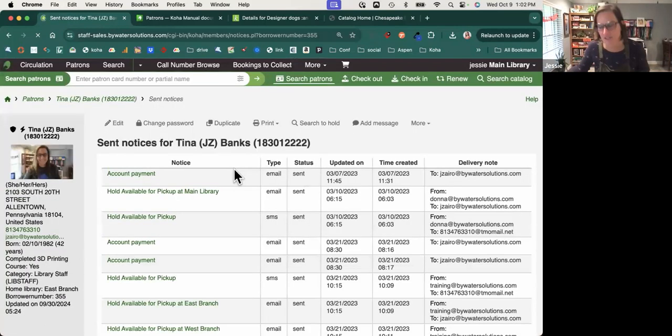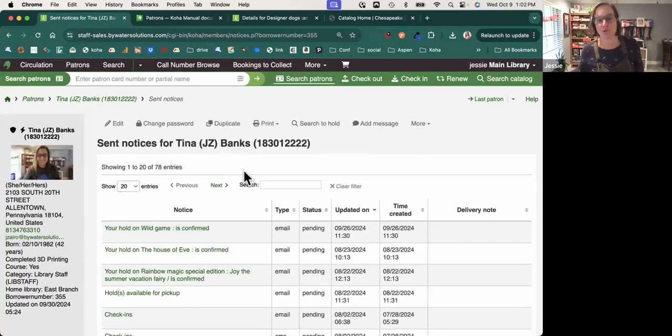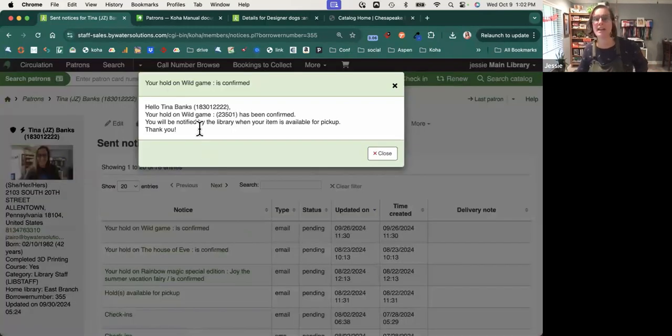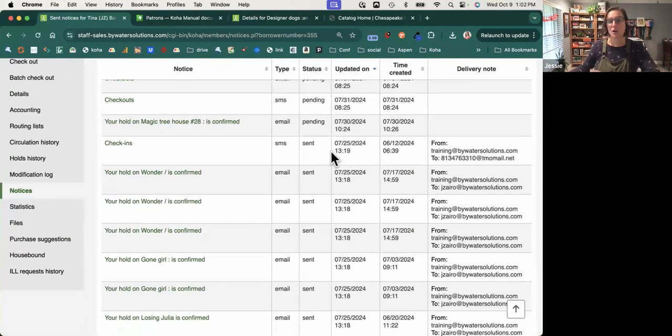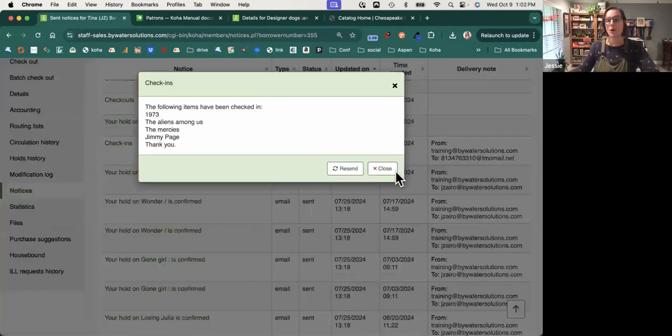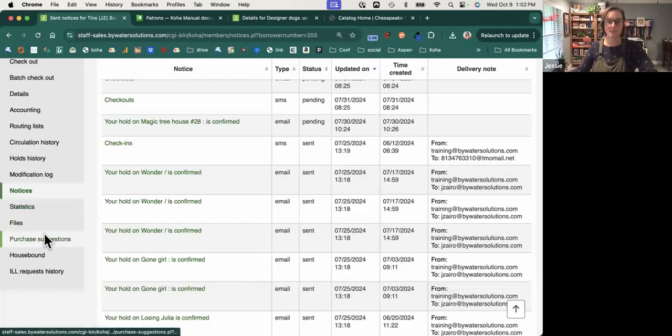Koha will keep notices that were generated and sent to the patron. So for example, in this one, I can see that an email was sent to Tina for a hold. If and when the email or SMS or automated phone call is sent, you'll also have the option to resend notices. So if for some reason they didn't get it, you can resend it out.